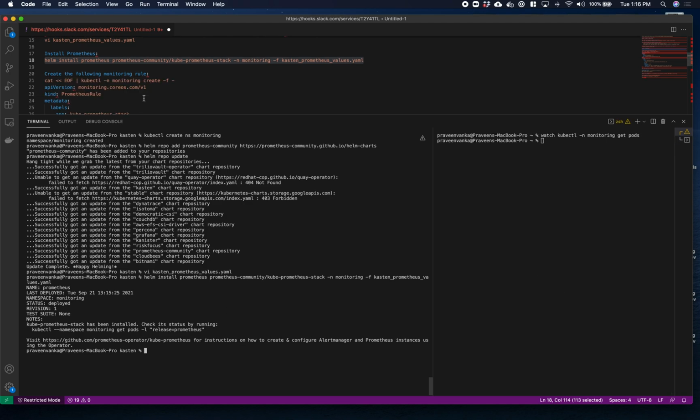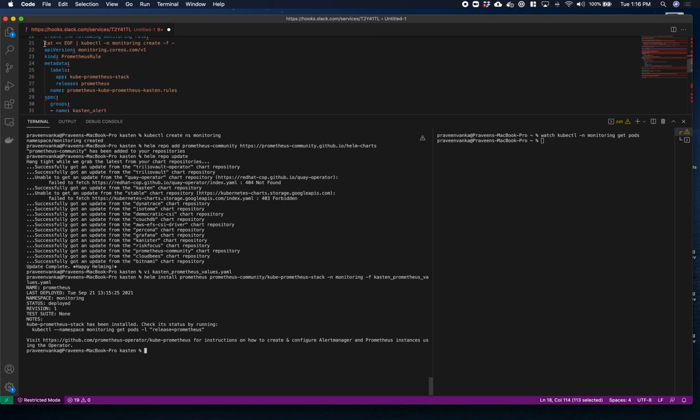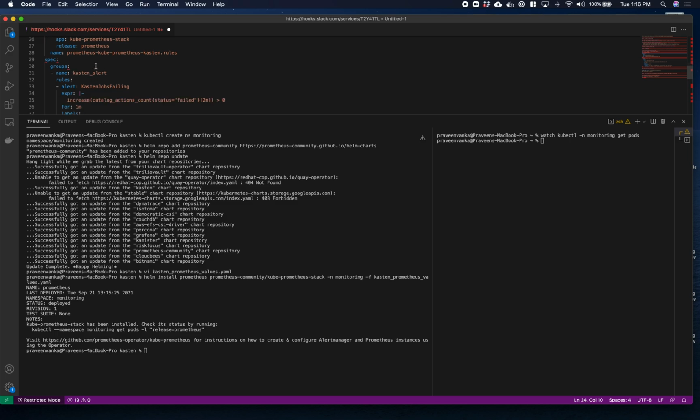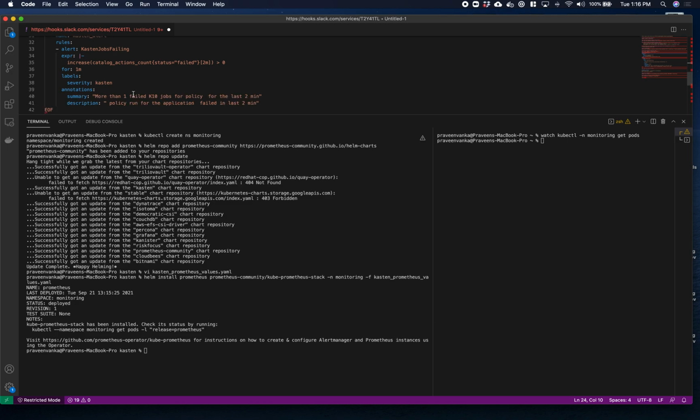Now, the next thing we want to do is create a monitoring rule. I will quickly explain what this Prometheus rule is saying. It's basically saying, hey, go ahead and alert me, and we'll call it Kasten jobs failing. But really, what it's saying is, in 2-minute increments, look for any report of a failed job and alert me in my Slack channel. And we'll do this for every minute.